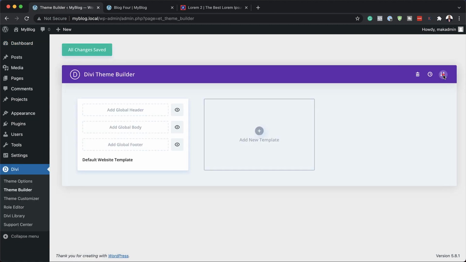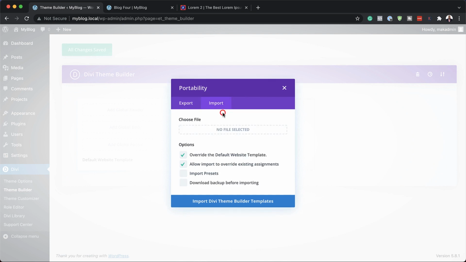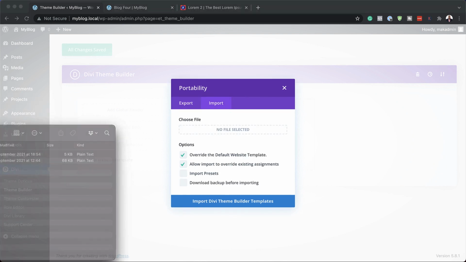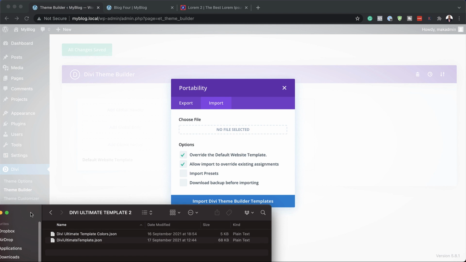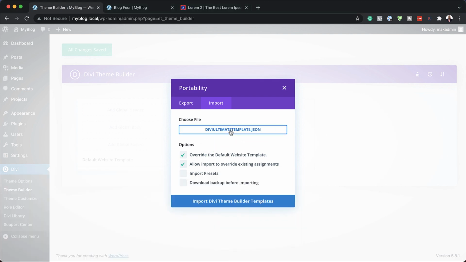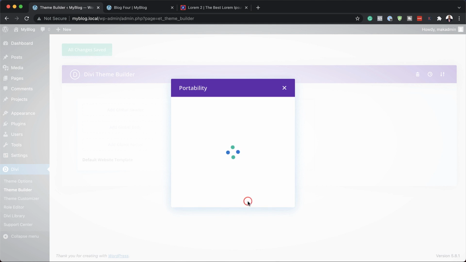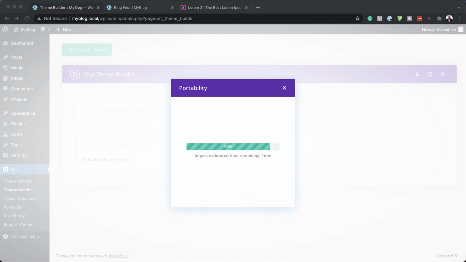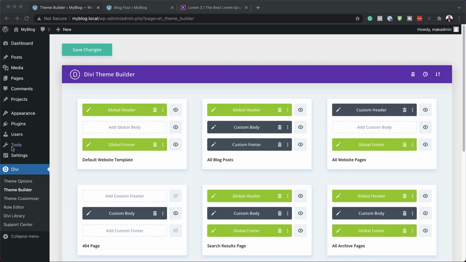Next, you want to click on these two arrows, click on Import. Now we need to import the file. So the one that we need to import here is this one here, the Divi Ultimate Template. So I'm going to drag and drop it here like that. Next, click Import Divi Theme Builder Templates. Okay, so our template has been installed.